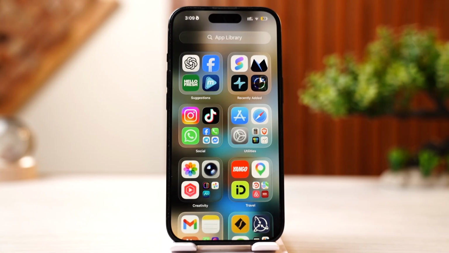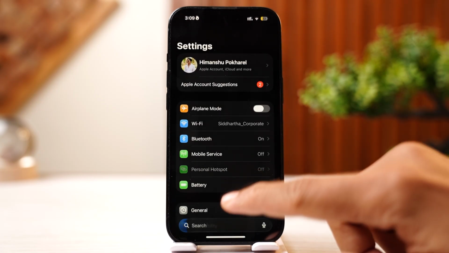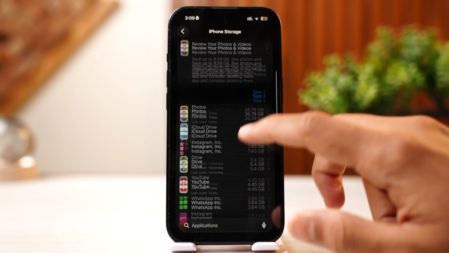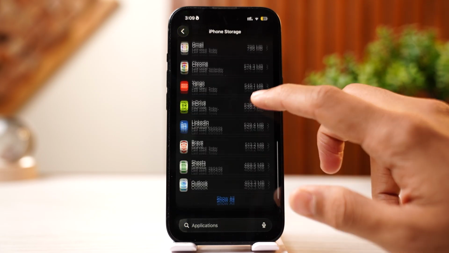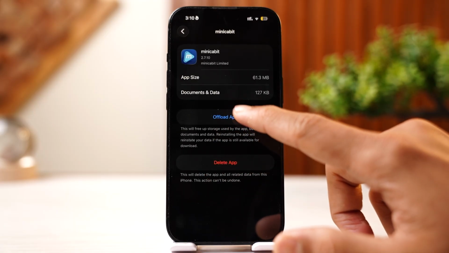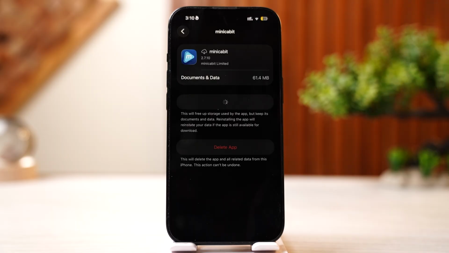However, if you're still facing login problems, go to your settings, click on General, click on iPhone storage, scroll down and navigate yourself to the minicabit application. Click on the minicabit application over here and simply tap on offload app. Click on offload app again and reinstall the application. What this does is it deletes the application whilst keeping its documents and data. The next time you open the app, you shouldn't be facing any problems regarding your login.